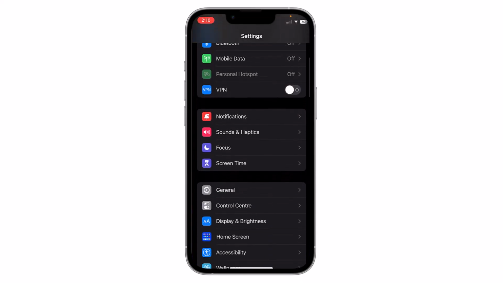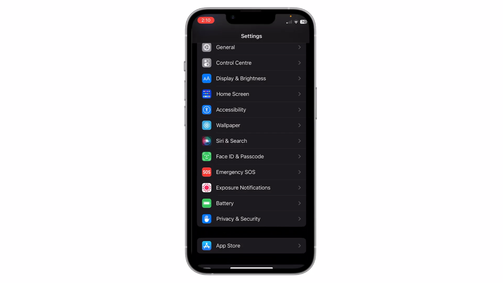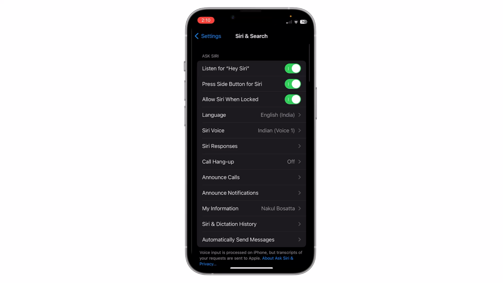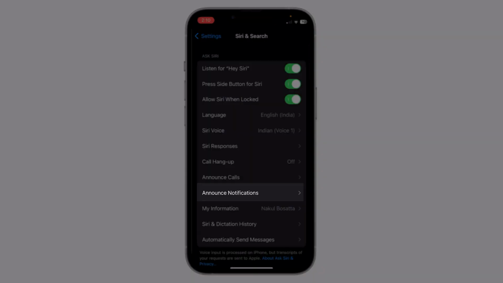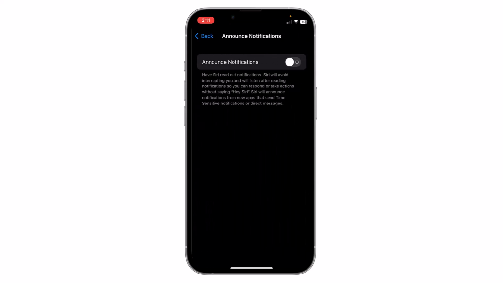Now you have to scroll down and find Siri and search. Here is Siri and search. Click on it. Here you can see there is an option of announce notifications. You have to click on this option. Now you have to enable this option by clicking here.